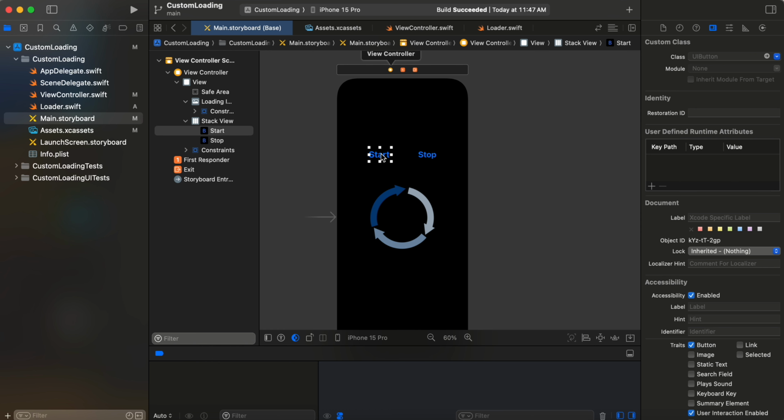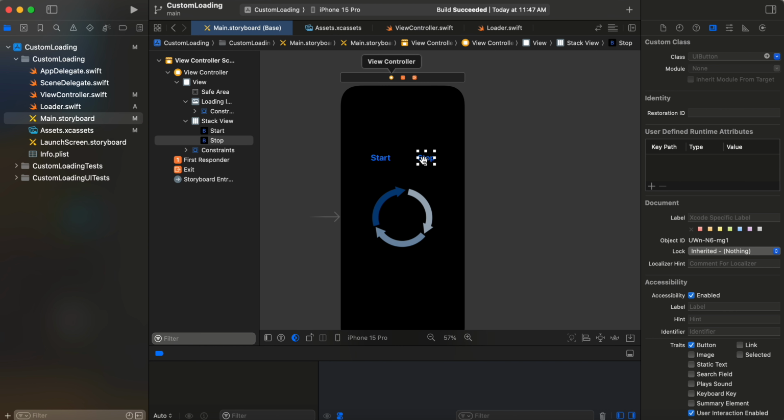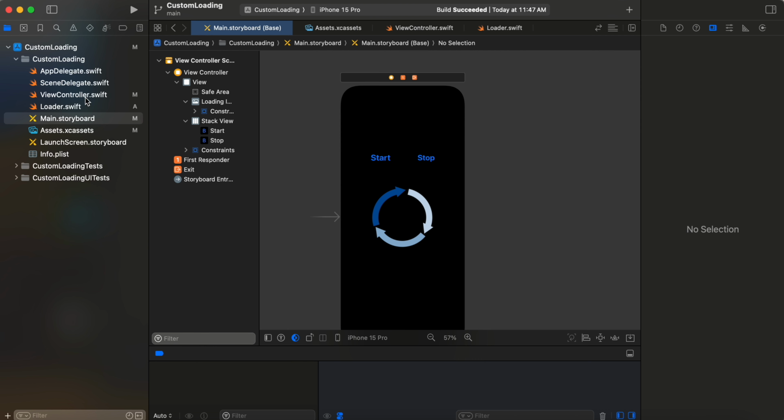When the start button is clicked, the image view rotates like a loader. When the stop button is clicked, our loading will be stopped. So let's see how we can do this in code.